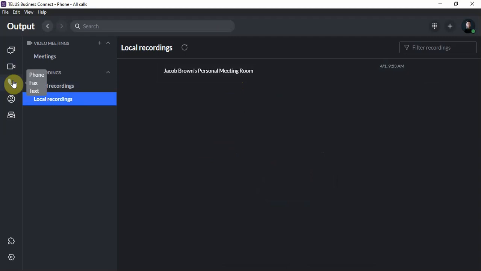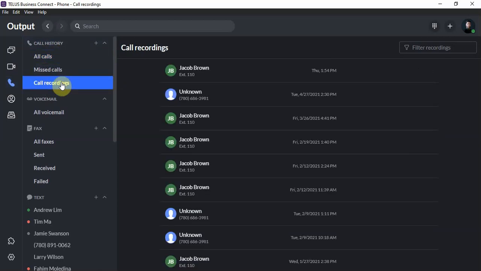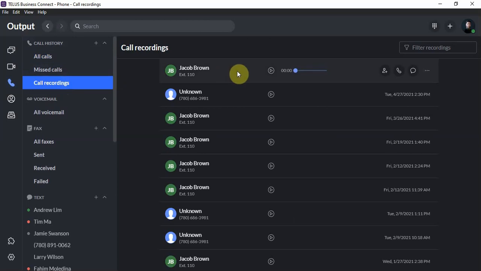Moving on to the phone section here, we'll take a look at all the features of the phone. Up at the top, we've got our call history. It's going to show all calls, missed calls, or quick access to any call recordings we might have. From here, you can click on a recording to play it, or go ahead and click on the More section to download the recording and maybe share it externally.